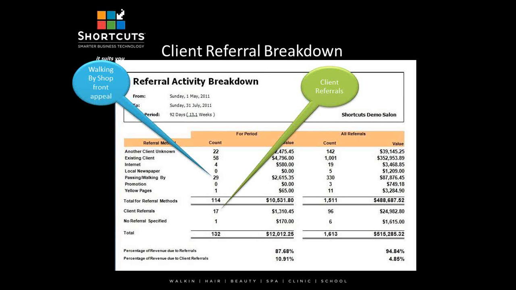So, you might think, okay, well, we got 5 people from a local newspaper ad, but was that effective enough for us? We made $1,200. How much did we spend for that particular ad? Was it worthwhile? So this is our client referral breakdown, and as I said, this one here is definitely something to look at when you're wanting to know where your clients are coming from and what you can do to get more clients in different areas.